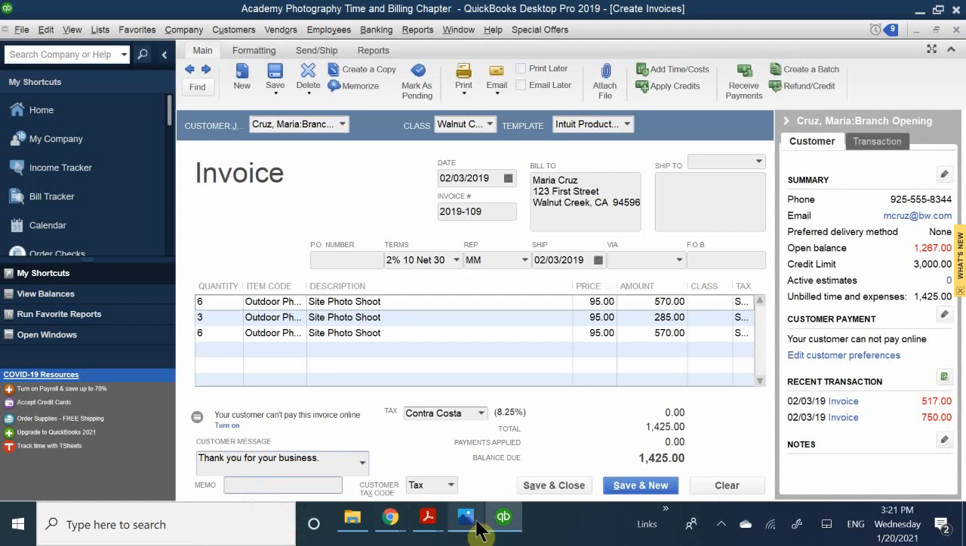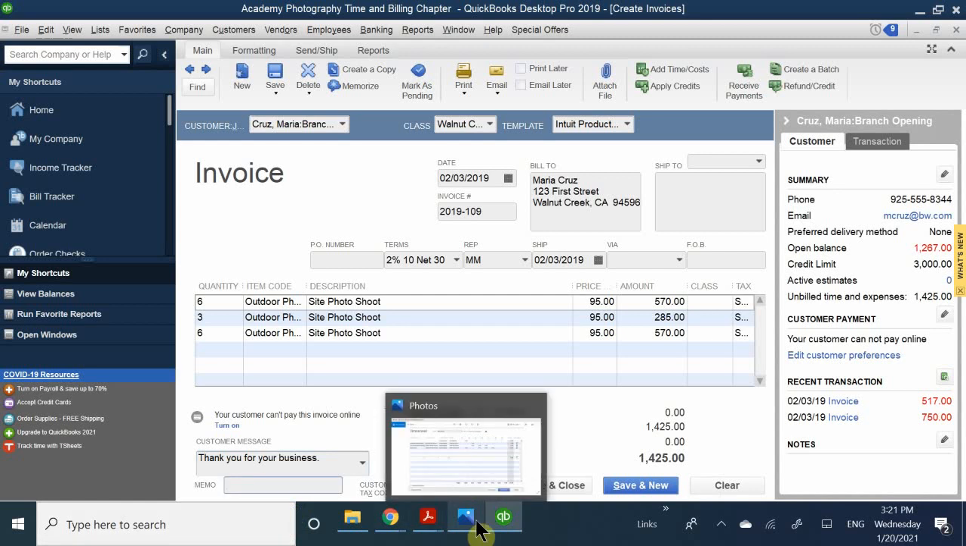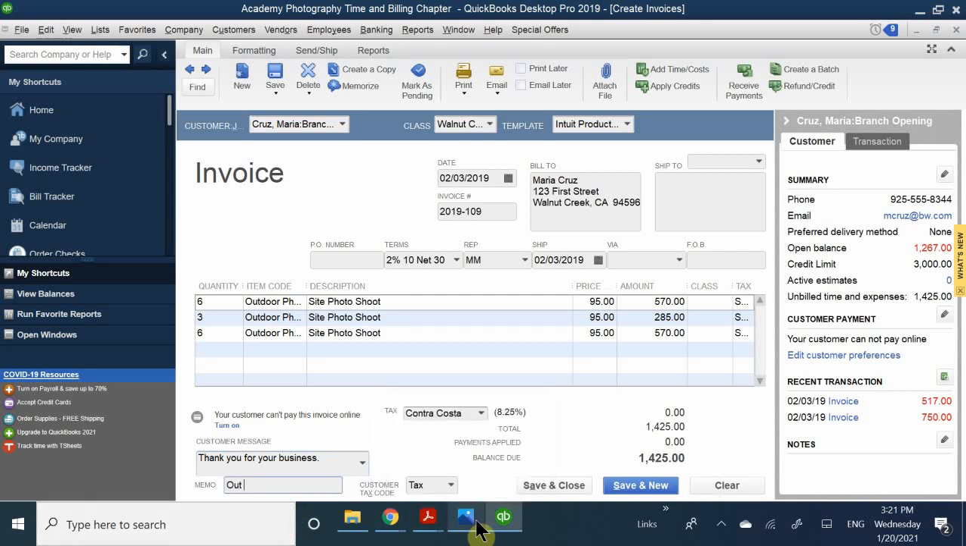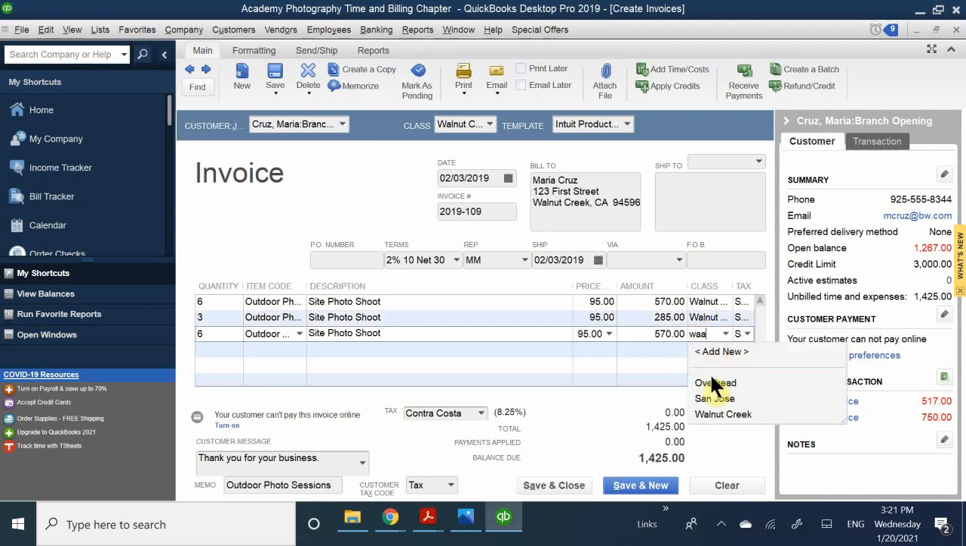And then items here is outdoor photo. Okay, outdoor photo sessions. You also have to fill in every single class here. So again, it's Walnut Creek, Walnut Creek.